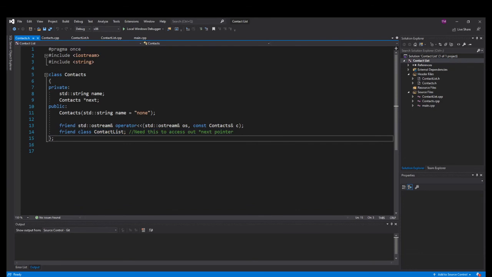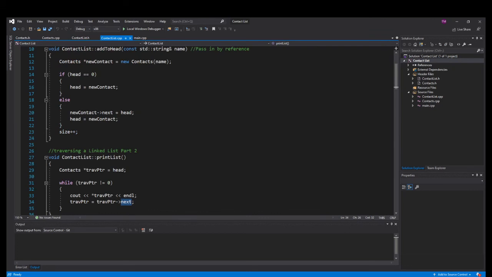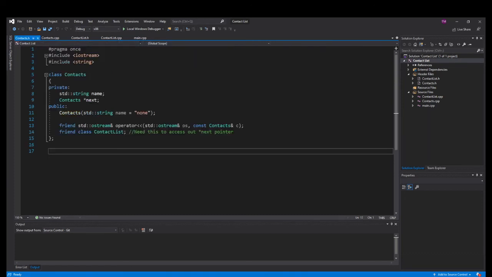Okay, so without this friend class, when I get over to the implementation of this, I can't see this next variable. So it's vital that I actually open it up by using that friend. Okay, so that's what that line is for. I know I said I'd come back to it and I just wasn't sure if I did.